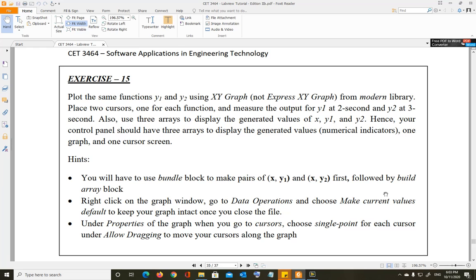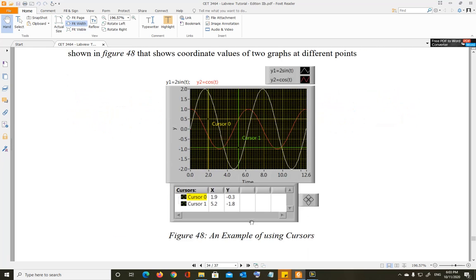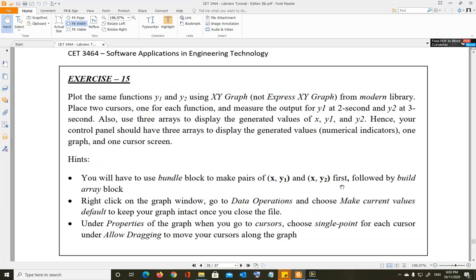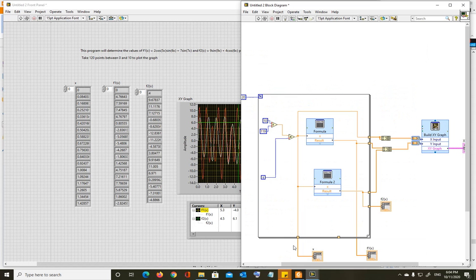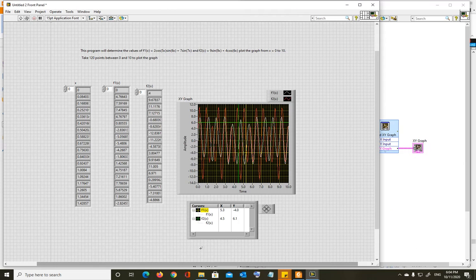Exercise 15: plot the same functions y1 and y2, the ones I'm discussing here, using the XY graph, not the express XY graph. So don't use the express XY graph. Don't use the graph that has this blue block and these two inputs that appear once you connect it. Use the one that only has this XY graph, as I showed you earlier.